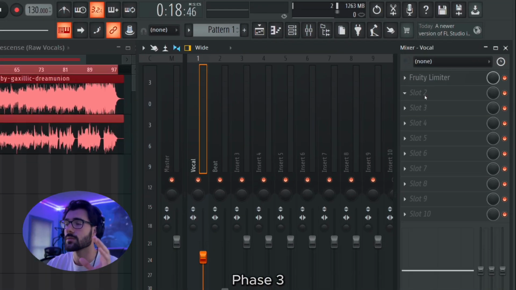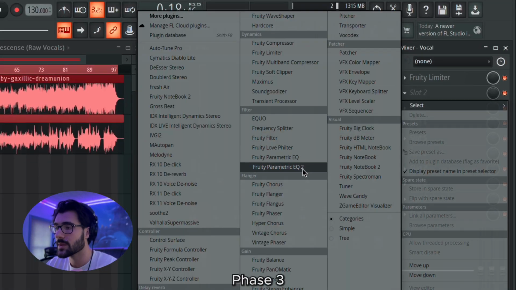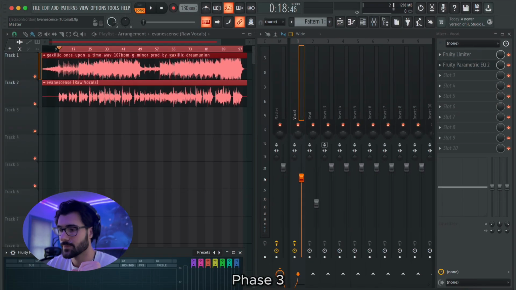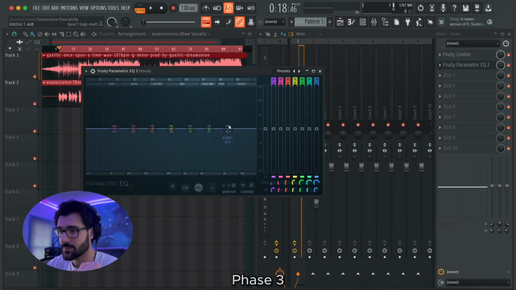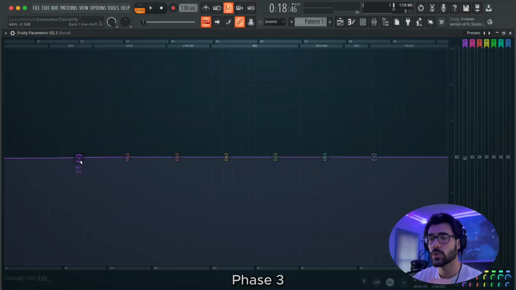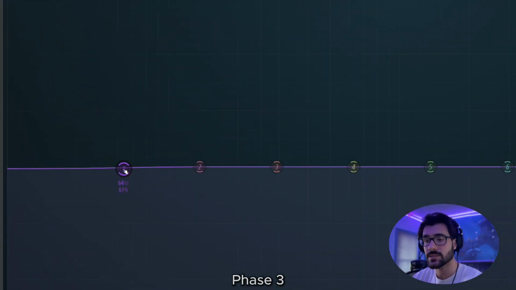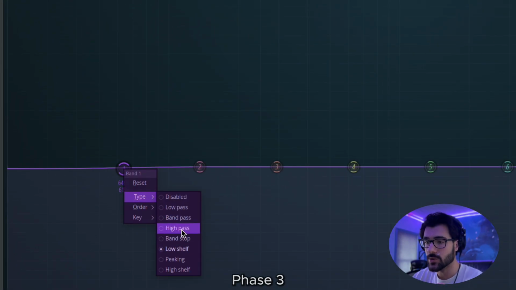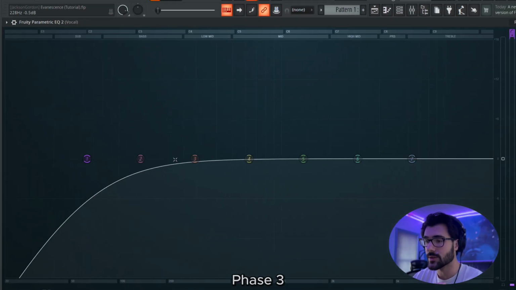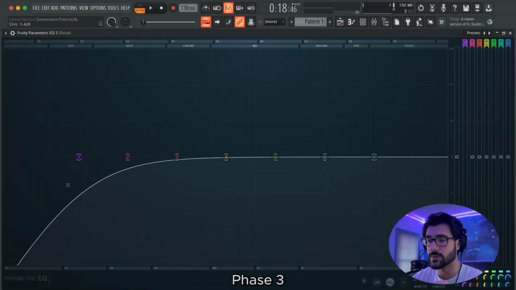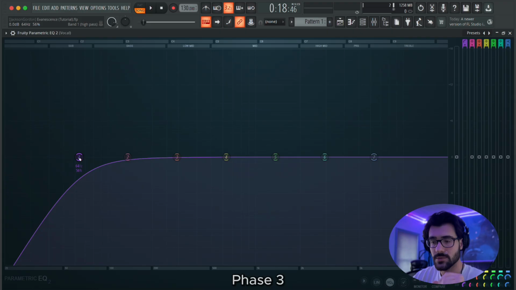Let's go ahead to our vocal track and add Fruity Parametric EQ 2. It's going to look like this. And the default setting is perfect for what we're going to do. So to start, we're going to want to get rid of some of those low 808 bassy, boomy frequencies in the vocal. You do that by right-clicking this number 1 icon, going to Type, and then doing High Pass. This is going to cut off a lot of the low frequencies. Scroll up or down to make it more harsh or less harsh of a steep cutoff.